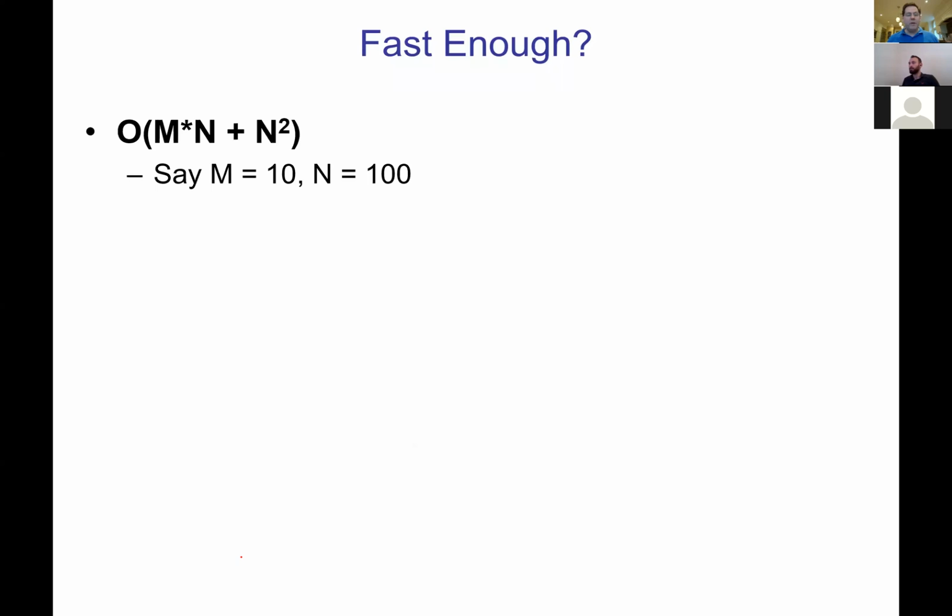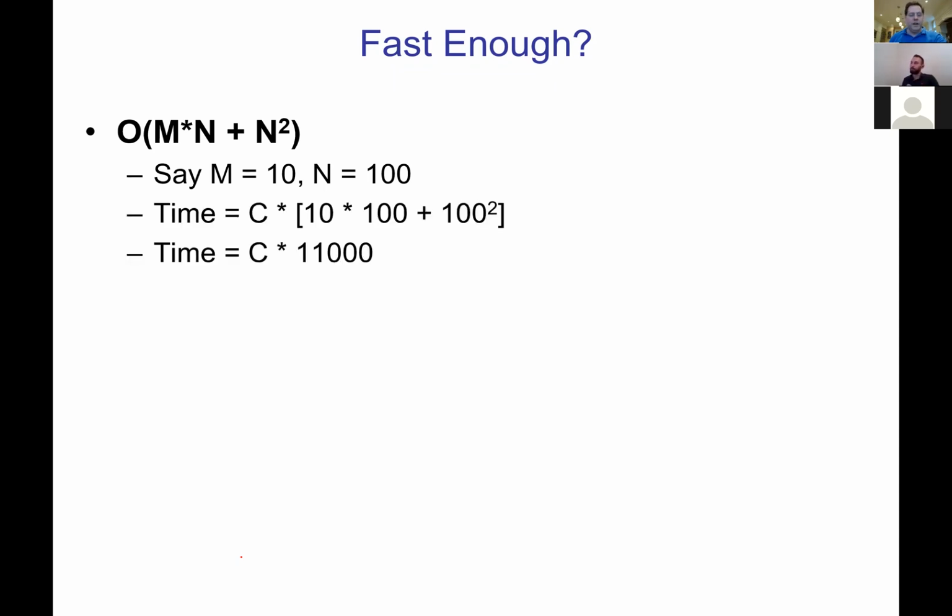Okay, so let's quickly check, is this fast enough? It's much better. It's order M times N plus N squared. Let's say we have 10 depots and we have 100 pickups and drop-offs, which is close to the biggest problem we'll give you, although as Abid said, we're going to give you a little bigger. 250 is the biggest value we'll give you for N. So what's our time? It's some constant times this order. I plug in the numbers for M and N, and I get a constant times 11,000. So what is this constant?